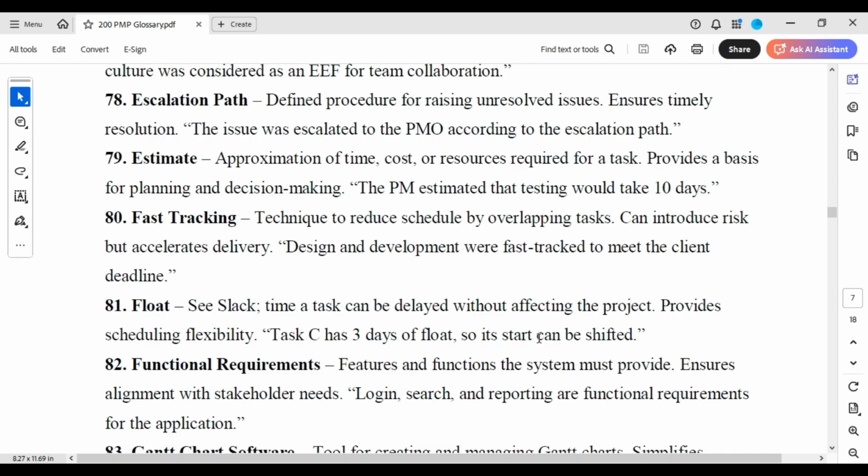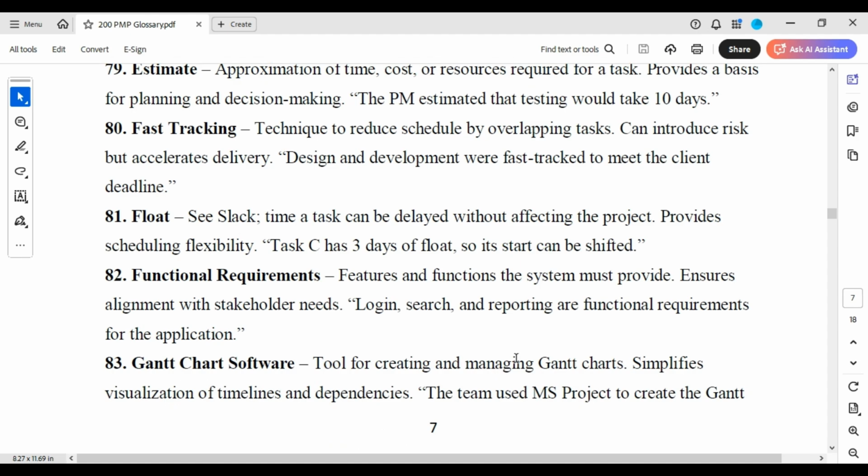Float, or slack: the time a task can be delayed without affecting the project. So it's slack, float, provides scheduling flexibility. Task C has 3 days of float, so its start can be shifted.